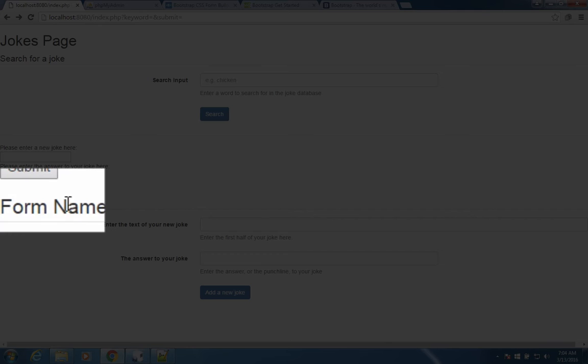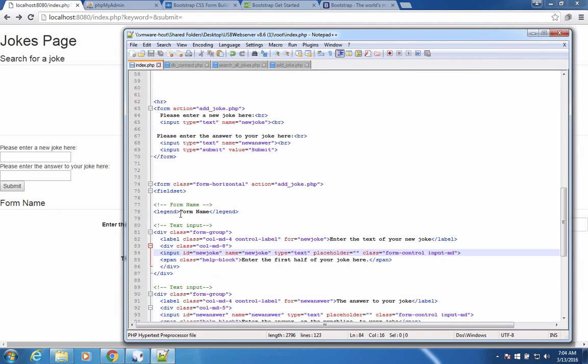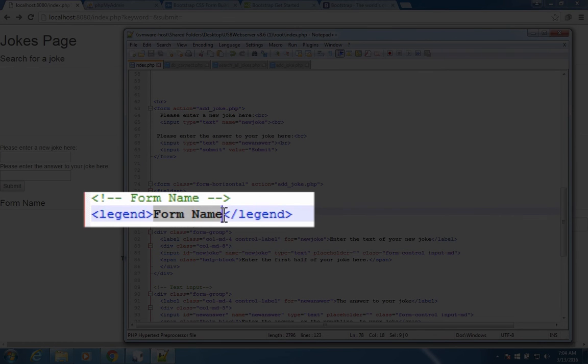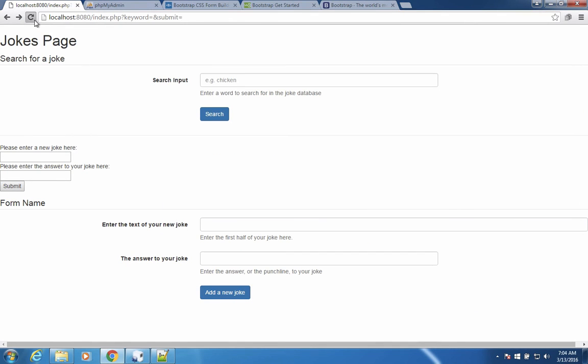You notice I forgot to title this thing. It just says form name. So let's go and change that. Form name is listed here in this section called legend. So I'll just say add a joke. Let's save that and refresh the page, and now we have add a joke.